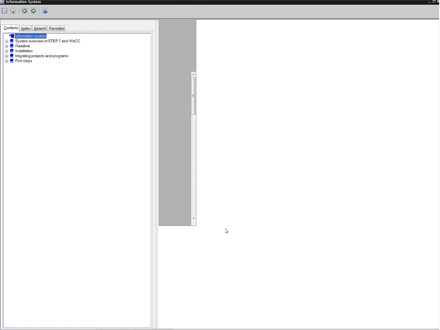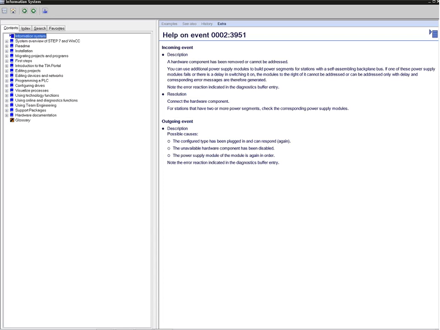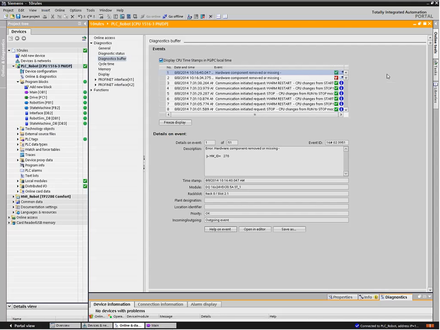If I look at help on event, it says hardware component has been removed and/or cannot be addressed, and that kind of thing. It'll give you some possible causes. And actually the first one is that it has been plugged in and can respond again. So yeah, that's exactly what I did. Let's see if there's anything else in here.